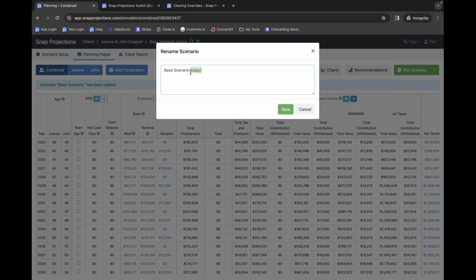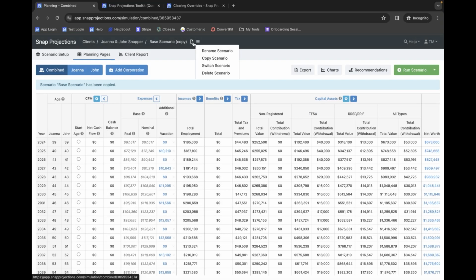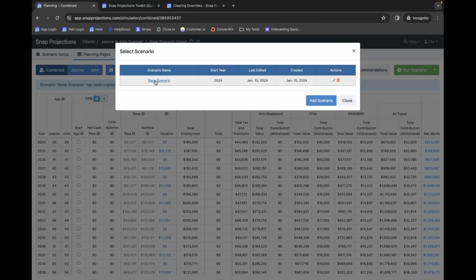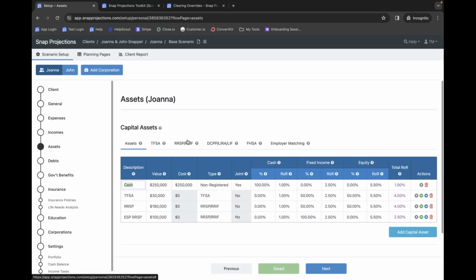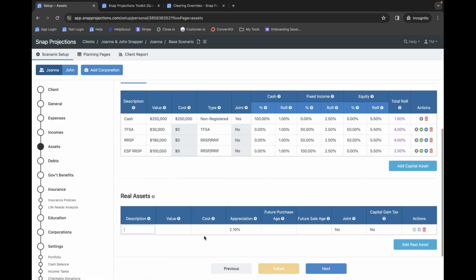So in this scenario for me, let me see what else I can do. Let me just go back and I can switch between scenarios. So I'm going to switch back to the base scenario. And just to make it a little bit more fun, I'm going to add a real asset for them. So their house, let's make it, okay, I missed a 0 here.